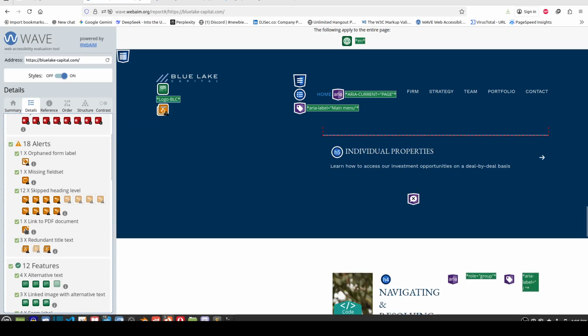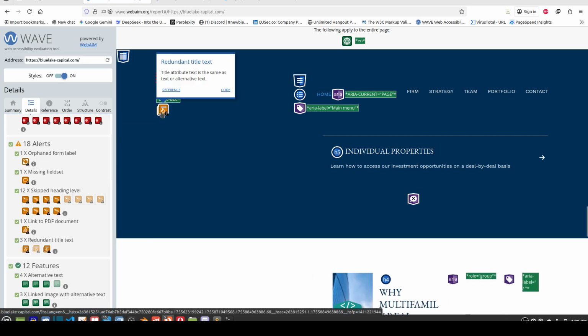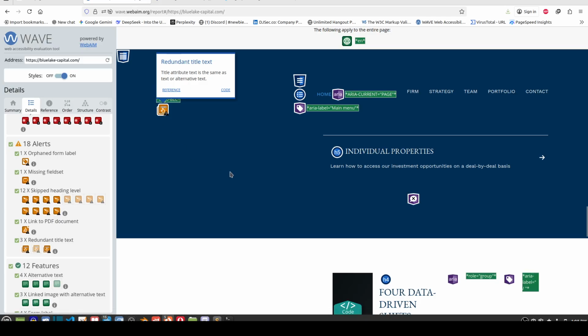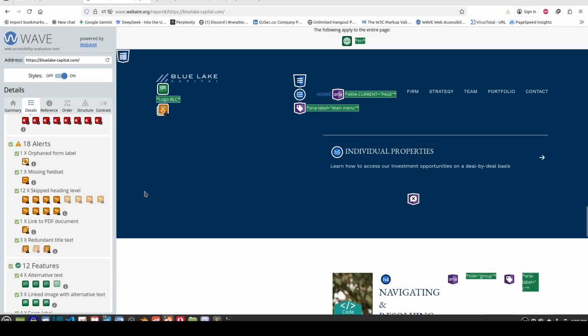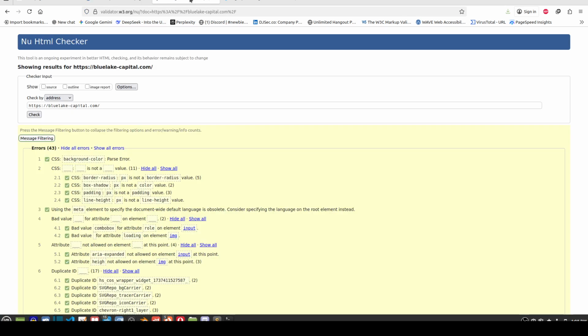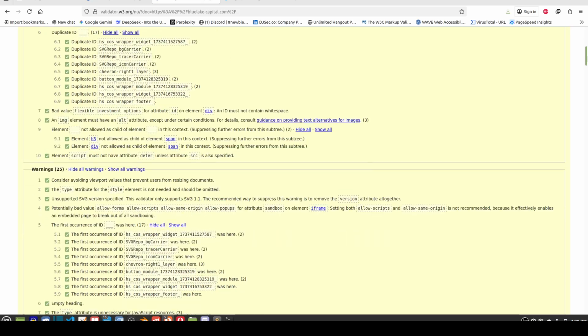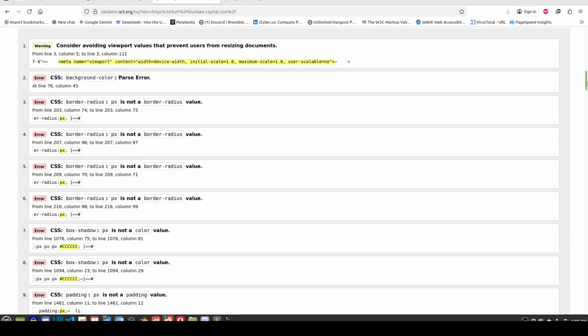You've got a PDF document here, and the title attribute text is the same as the alternative text. So you've got to change the alt text and make it different than the title text. You can't have the same text on both of them. If we come over here, again, all these errors need to be fixed. I would fix every one of these errors, and I can do a video showing you exactly how to fix these errors.